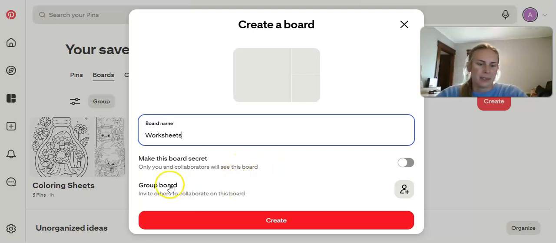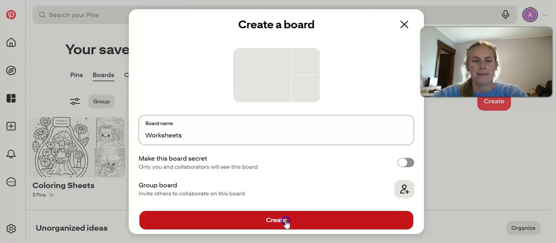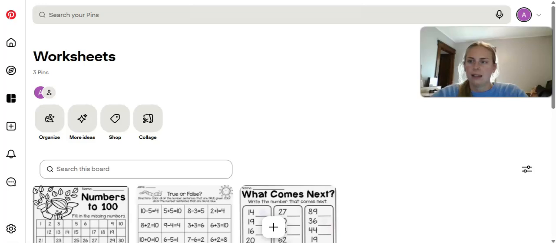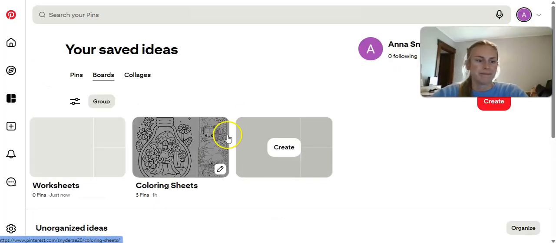And then I also have the option to create a group board, which is where you can invite other people to join your board, and anything that they save to it will be visible to everybody else in that board, which is kind of cool. Just like a group collaboration. To finalize the board, we are going to click the red create button. And then we have created our first board.